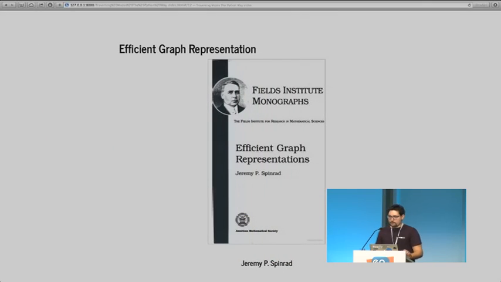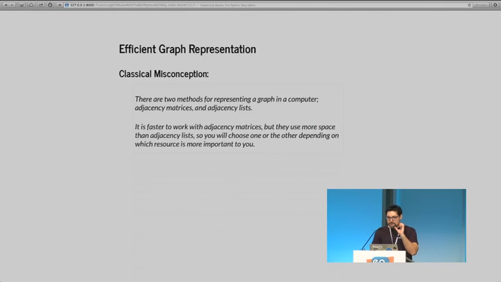And finally, some consideration about efficient graph representation. This is a great book, okay? This is from Jeremy Spinrad. It's called Efficient Graph Representation. He says in this book that there is a classical misconception. In general, after taking an algorithms class, we may end up considering that there are two methods of representing a graph in computer science, adjacency matrices and adjacency lists.